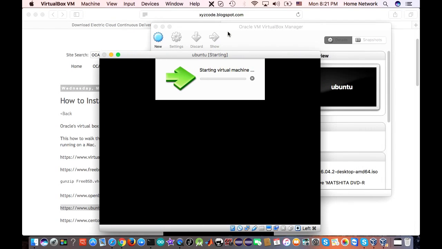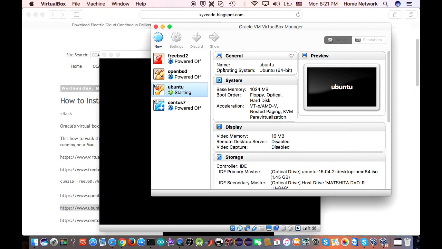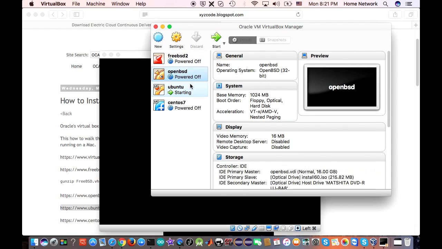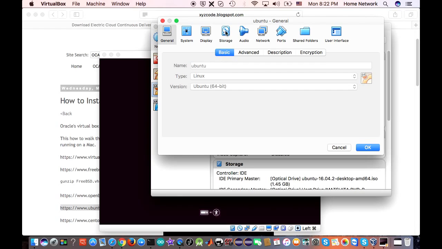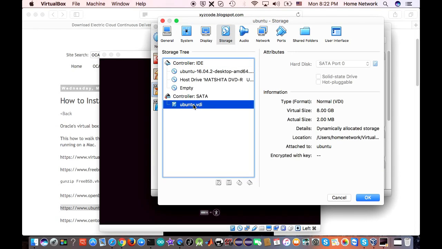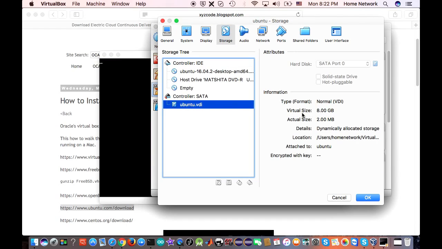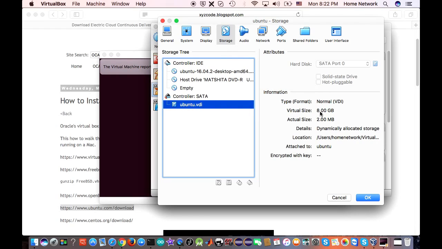One thing, when it is loading, let's check the settings. The settings are not available. Okay, let's check the settings. Here in the storage, we have Ubuntu. Virtual size is 8 GB. This might not be enough to install a desktop. For Unix, it's totally fine, but for desktop, 8 GB might not be enough. We will change it later.